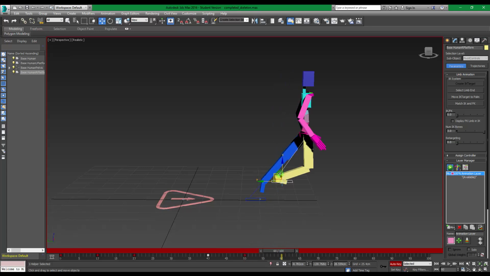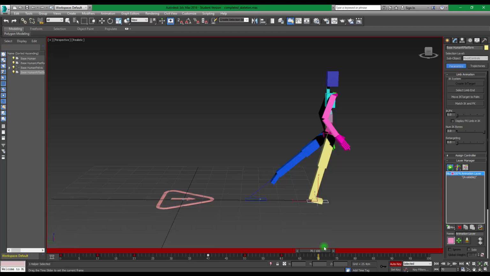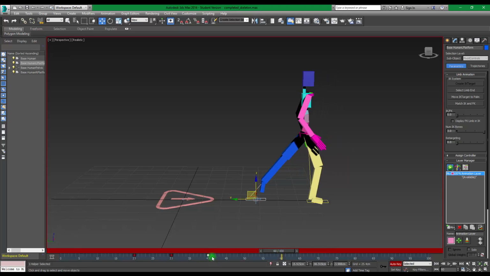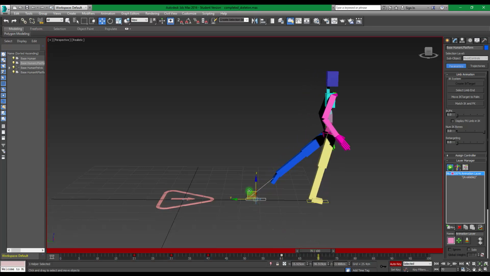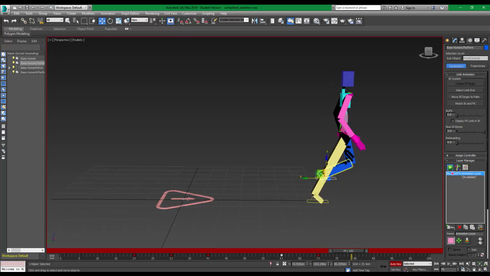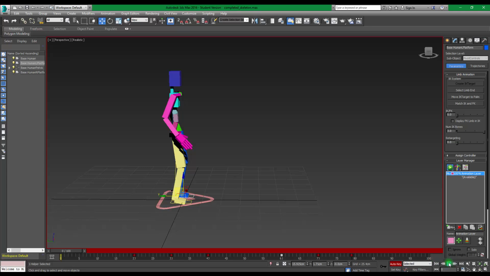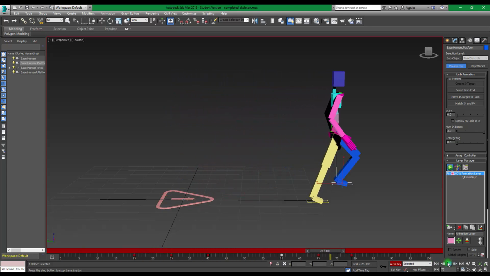And then at 60, I will put it down. I'm sorry, 60. I'm going to duplicate this and slide it over. 70, it's in the air. 80, it goes on the ground. So let's watch it. Boop, boop, boop, boop.